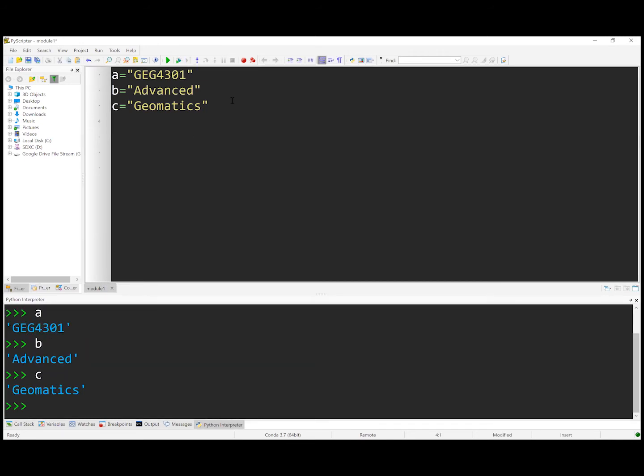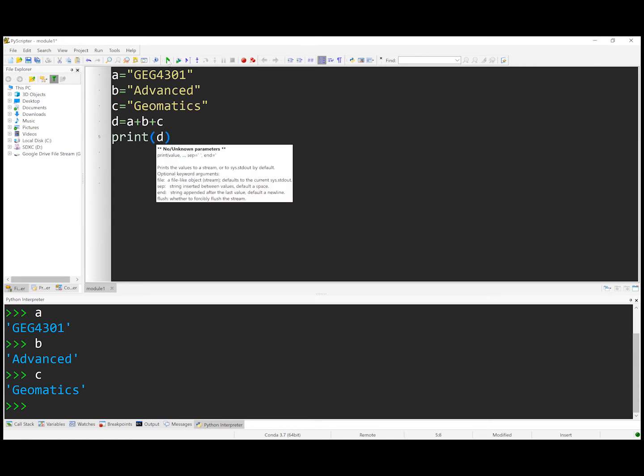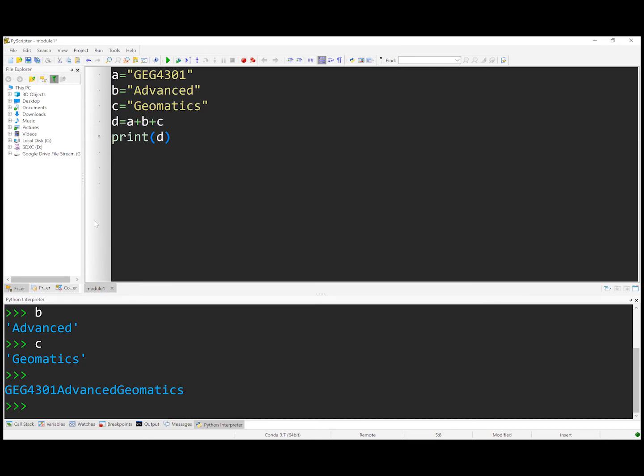And if I want to put them together into a single sentence, I can concatenate them like this. I can say D equals A plus B plus C, like so. And I'll just say print D. When I run that, it puts them all together, A, B, and C. But it doesn't know that they should have a space between 4301 and Advanced, and a space between Advanced and Geomatics. So you'd have to put those in.